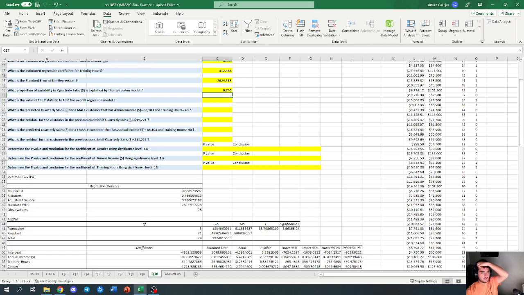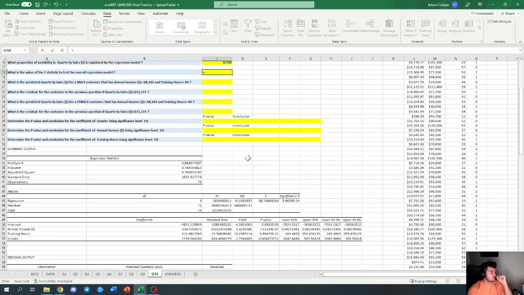Now, the one before that is going to be, it says, what is the value of the F statistic to test the overall regression model? We're going to hit equal. And remember, there's only one F for the whole regression model in the regression statistics, right?